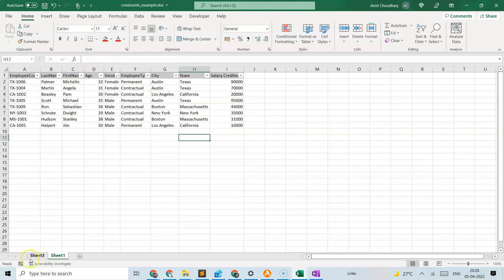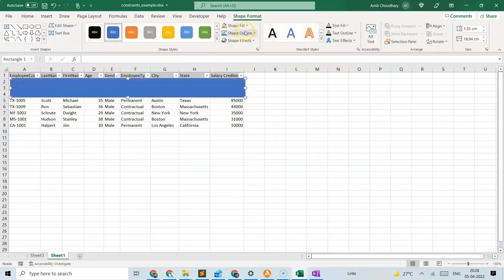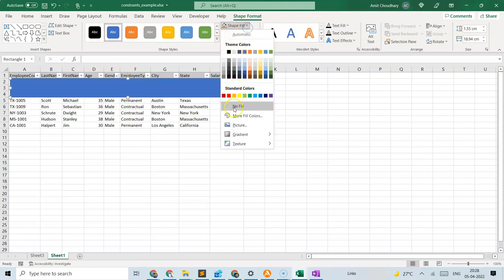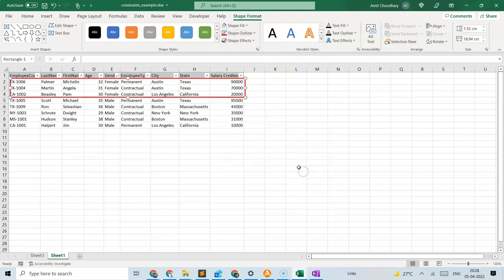Let me show that visually also. So let me insert a box here. And this is the first group. All the females together. This is the first group. And let me not fill anything, and the shape outline, maybe let me make it red for this to be more visible, like this. So this is the first group, and this is the second group, which is of all the male employees, right? This is the second group.